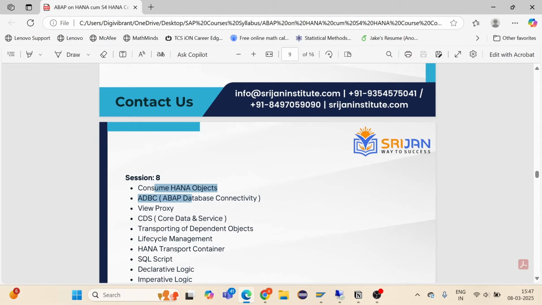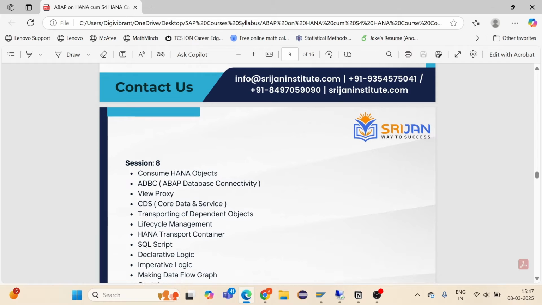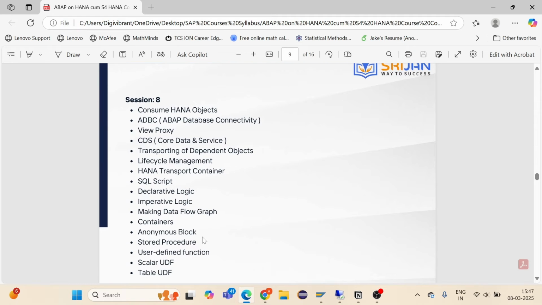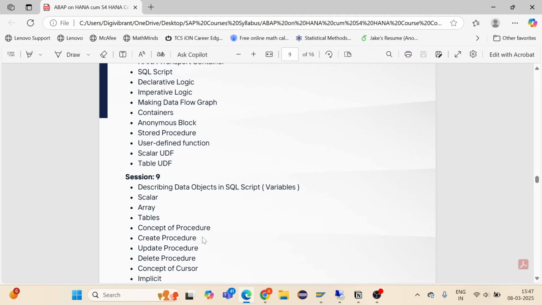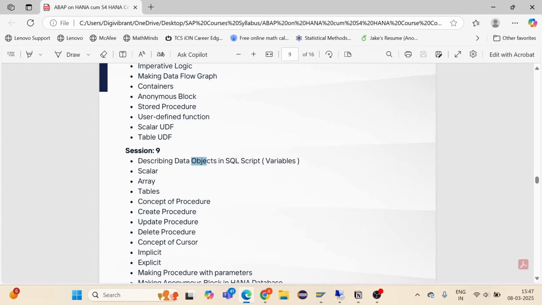Then we will see some important concepts like ADBC, and we will move on to our data modeling part where we will start core data services. We will see CDS views and CDS entities. After that we will move on to SQL script, which is the main programming language written inside our AMDP methods. So there we are going to cover that.